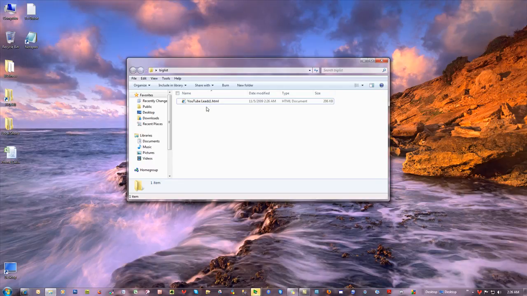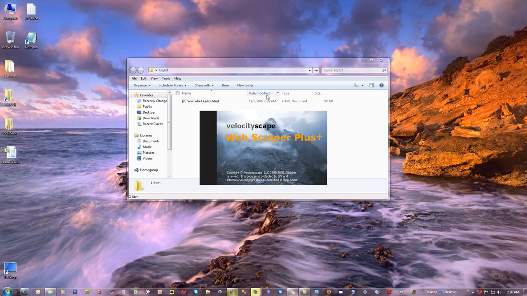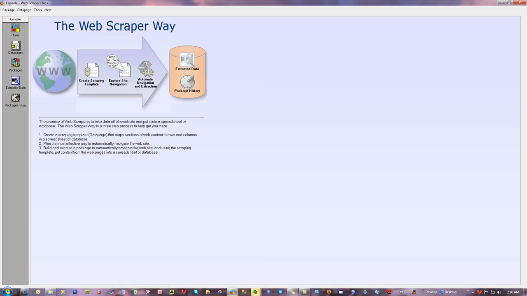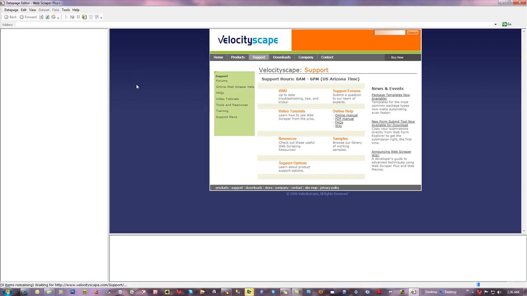Now here I got my HTML page, and that'll work for the purpose of creating a scraping page. All right, so let's open up Web Scraper Plus, and we're going to create a data page for this particular job, a new data page.